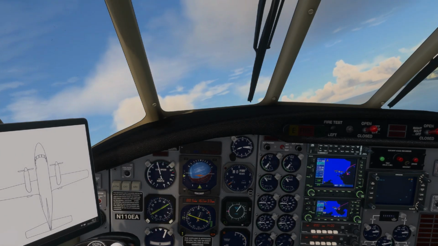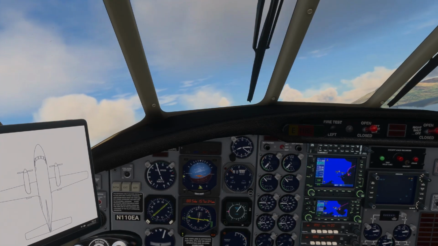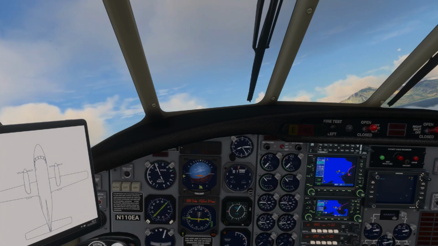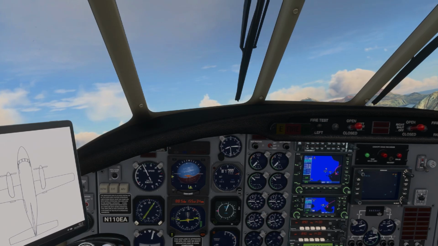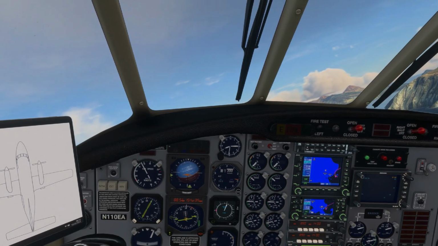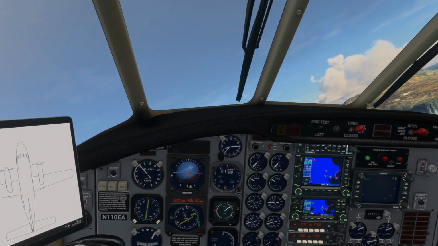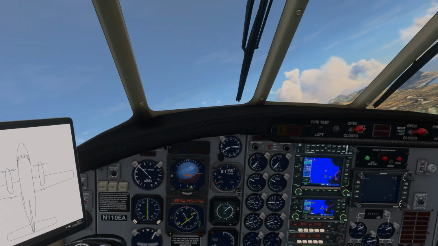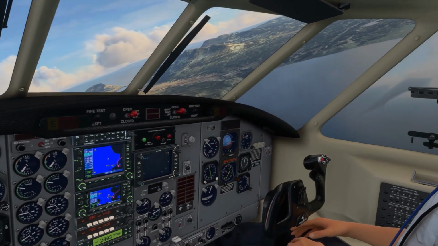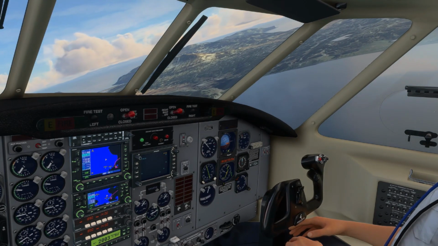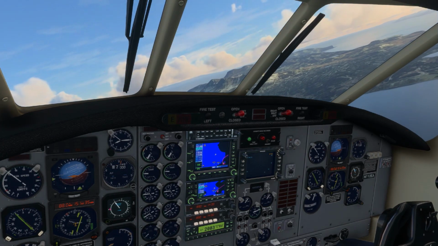Anchorage Center, United 112 Tree, type Embraer, 2 miles west of Papa Alpha Uniform Tango, 600 feet. Request flight following. United 112 Tree, Anchorage Center. Squawk 200 Tree. Squawk 200 Tree, United 112 Tree. United 112 Tree, radar contact 2 miles northwest of Papa Alpha Uniform Tango, 1,600 feet. Altimeter 29.92. Roger, United 112 Tree.